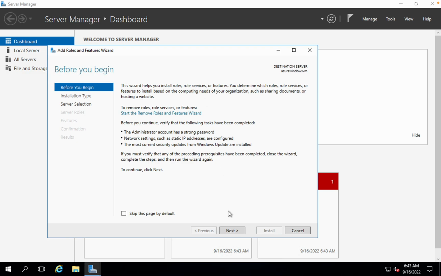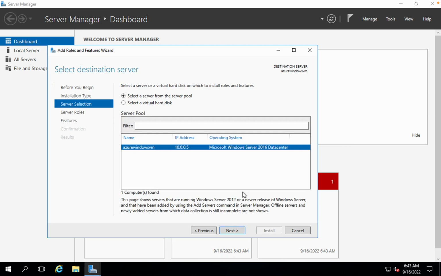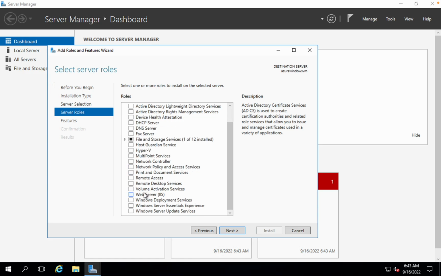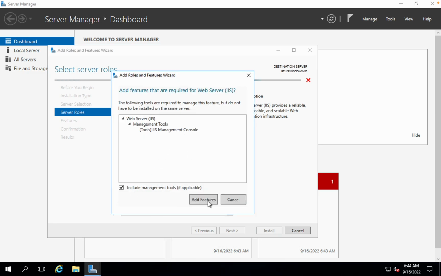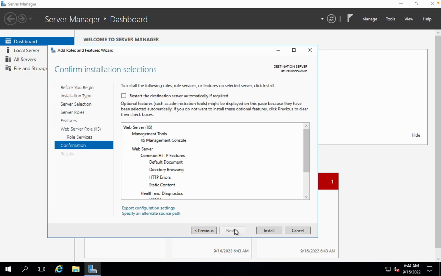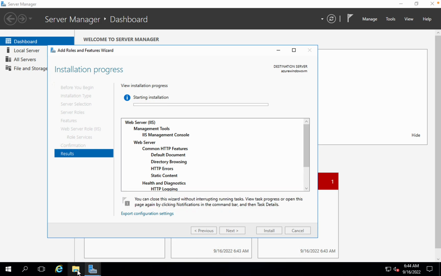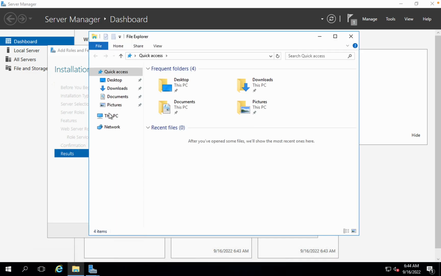Add roles and features. Click on next. Role based or feature based installation. And I'm going to install on the same machine. So then scroll down, I'm going to make this machine a web server. Select the web server. If it is giving any pop-up, click on add features, click on next, next, and install. So now this machine is installing IIS. Once the installation is completed, we can deliver web pages or web applications from this VM.